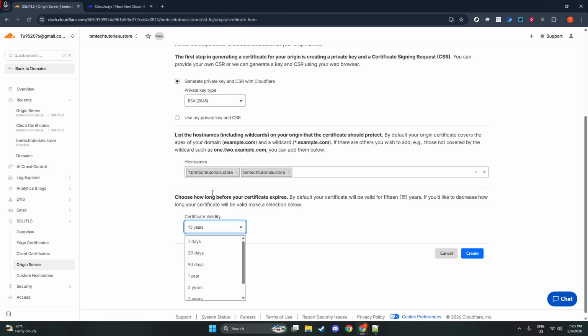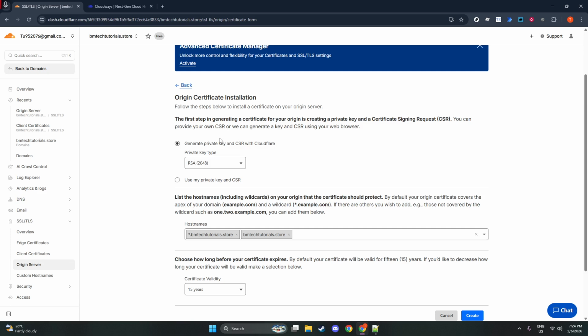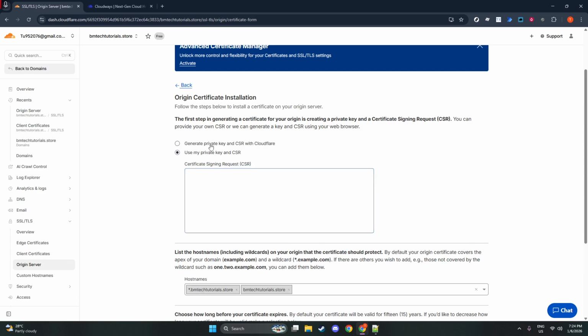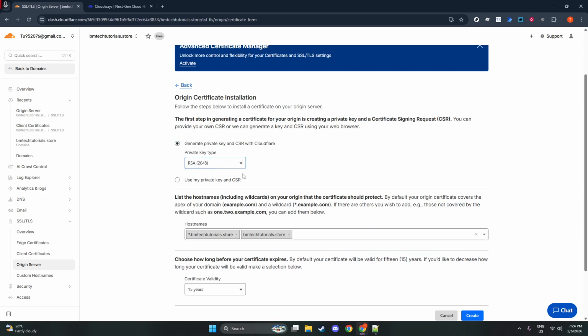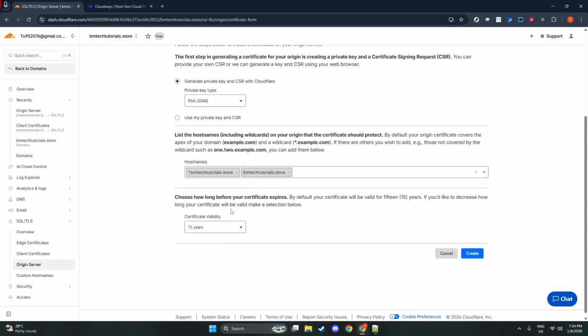Next, enter the host names the certificate should cover. Add your root domain, like example.com, and include a wildcard such as *.example.com if you want it to cover one level of subdomains like www or api. Remember, a single asterisk wildcard won't cover multiple nested levels, so be precise about what you need.